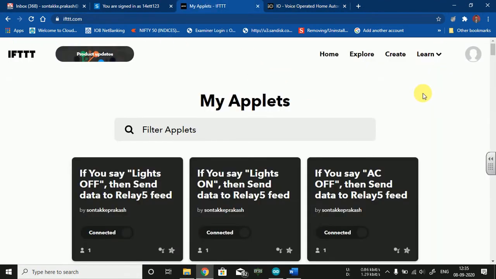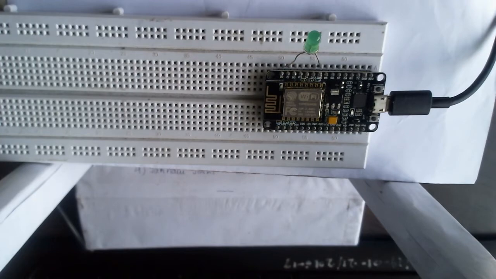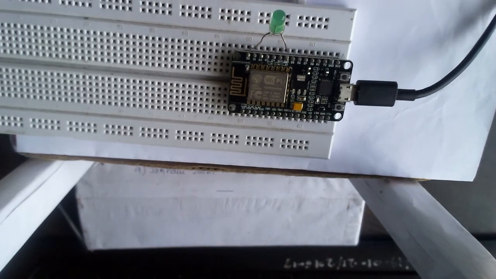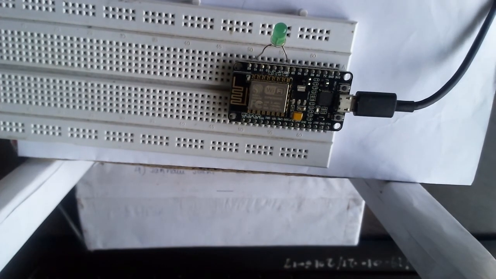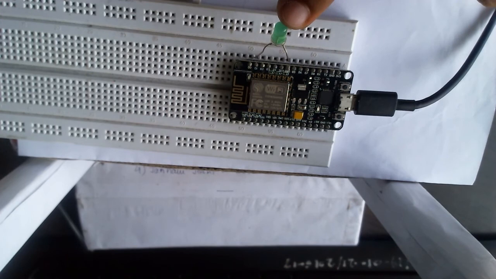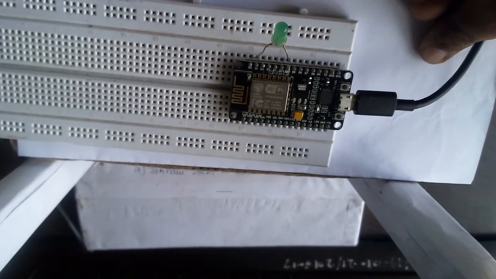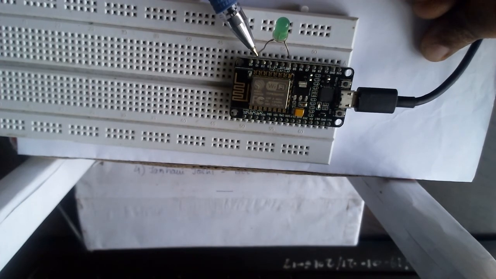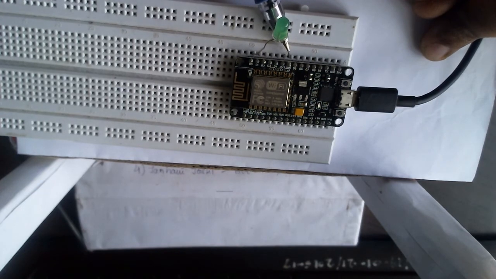Okay, so I'll show you the demo on a hardware platform, how I am going to send the voice commands and how the devices can be operated. Now let us see. I have a simple Node MCU connected, and I have used one simple LED, whose anode is connected to the D1 port and cathode is connected to the ground terminal.